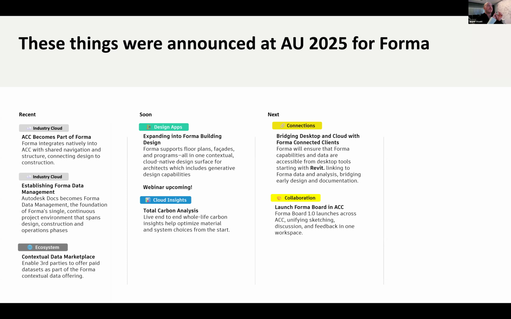Soon, and for some of you, maybe you joined this thinking we were talking about that, is the expansion into Forma building design. So today was Forma site design. Forma building design is about supporting floor plans and facades and programs in a contextual cloud native design surface. Forma-like is what I would want to call it. So for architects and engineers to start using generative design capabilities and just really good design tools in general. I've played with it. I recommend you check it out once it comes.